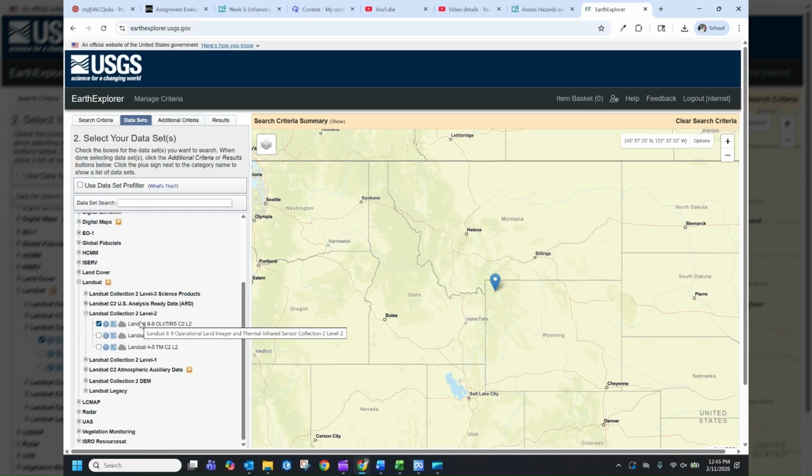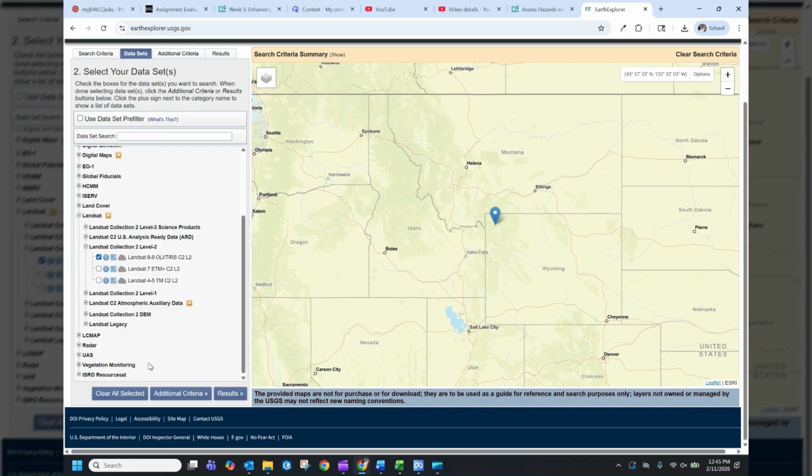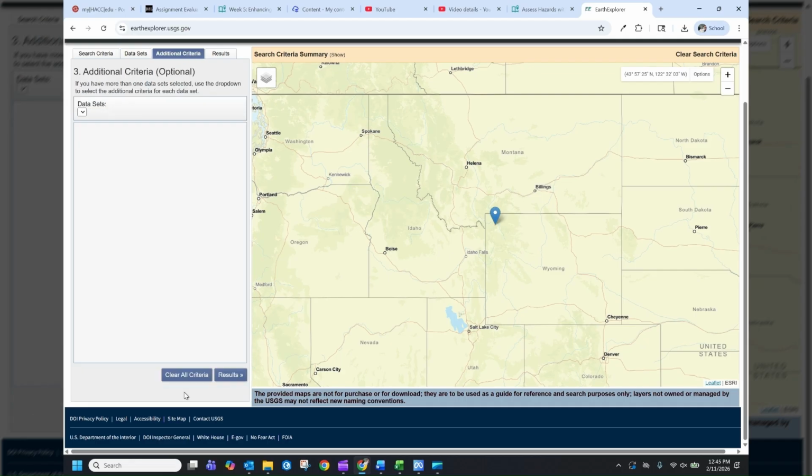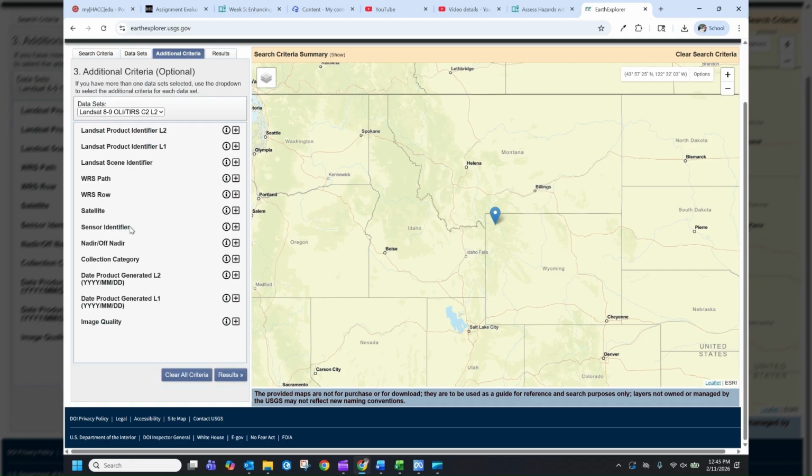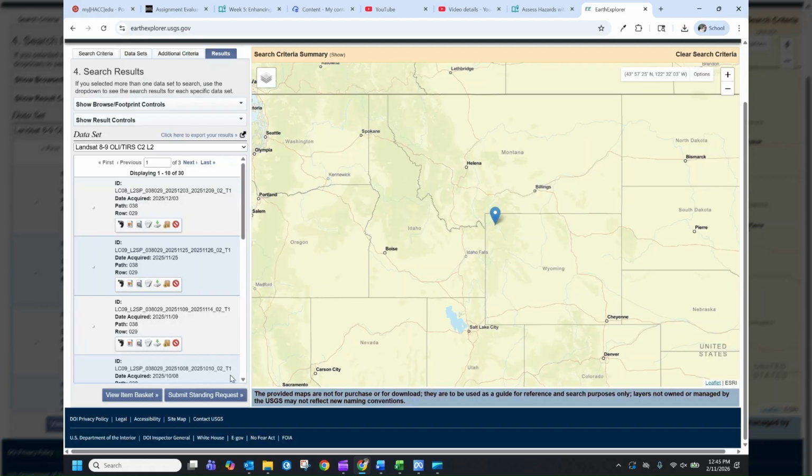be the most appropriate. Then you come down here, you can go to additional criteria. It just allows you to set a little bit more specifications here. And I'm not going to really bother with that. I'm just going to go to the results because I want to start shopping for data.